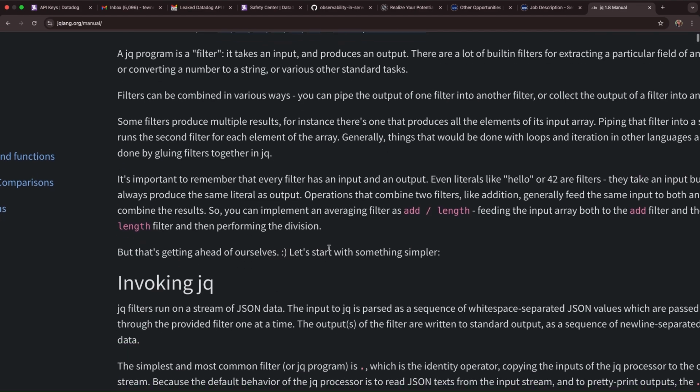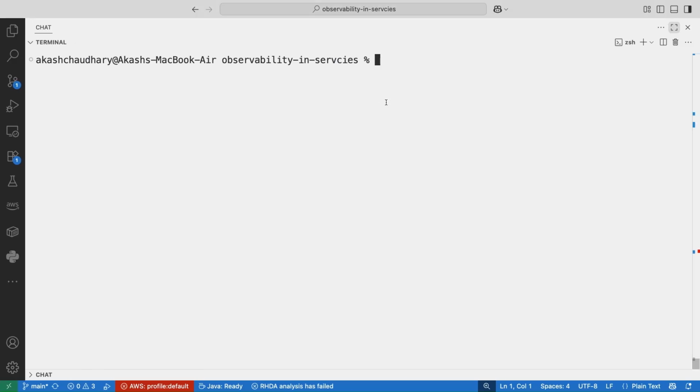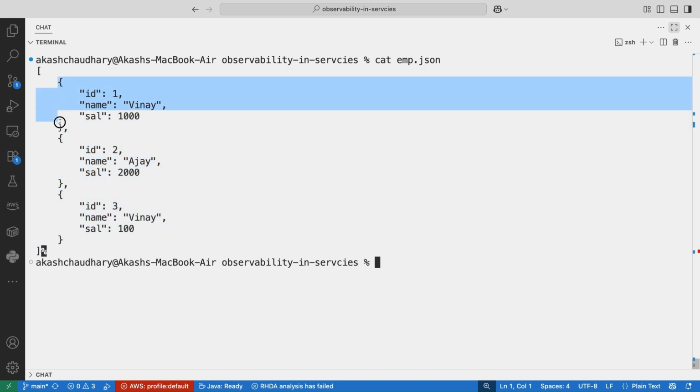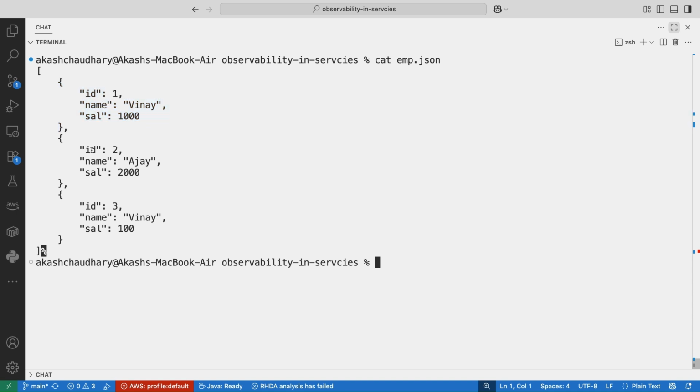Let's get our hands dirty. I'll start with a very basic one. For simplicity I have created a JSON file with the name emp.json. I can show you that this is our JSON file where we have one array, and under the array we have one object with ID 1 with the name and salary. Similarly, this represents the employee with ID 2, Ajay, and the salary 2000, and so on.